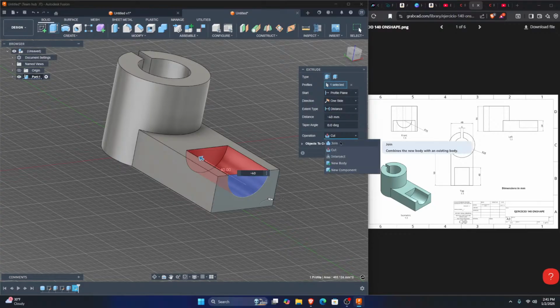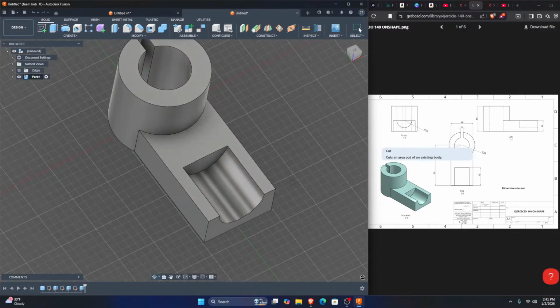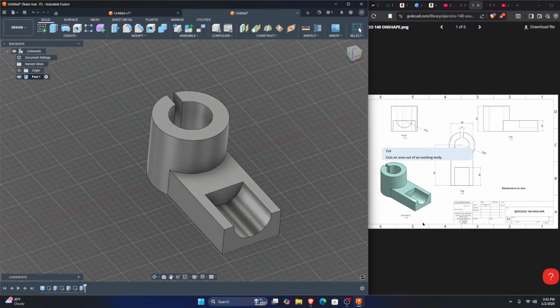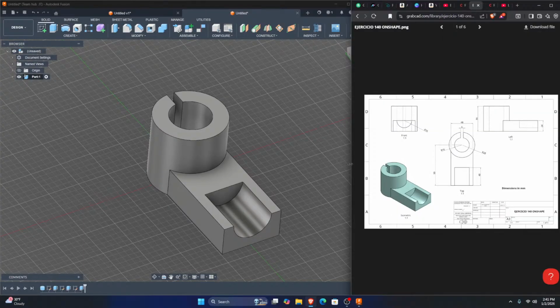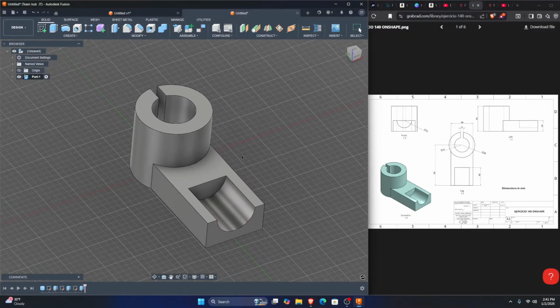As long as you have this set to cut, it has many options: join, cut, intersect, new body. But for this, we're definitely going to need the cut. We're going to hit OK. Boom. We now have our little practice sketch done, and it matches.